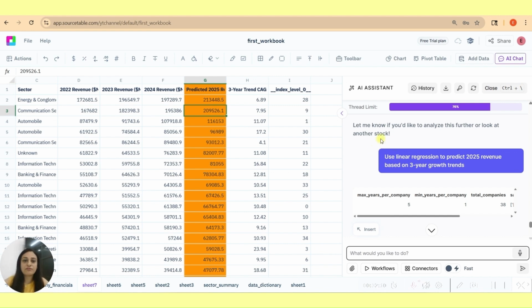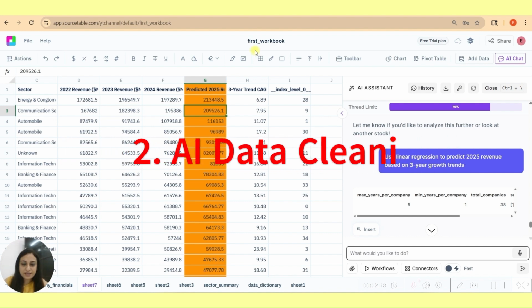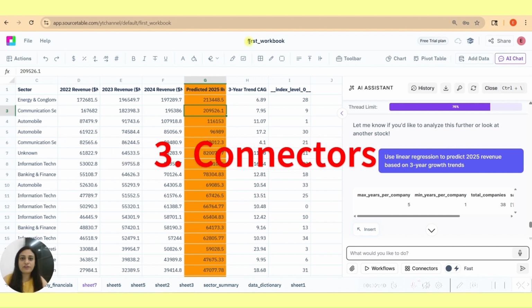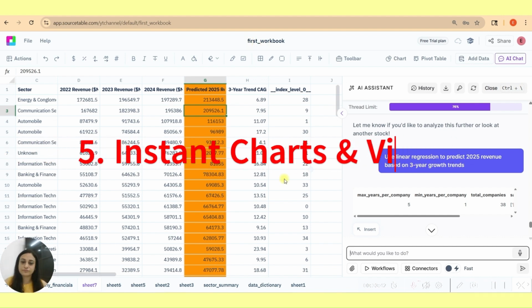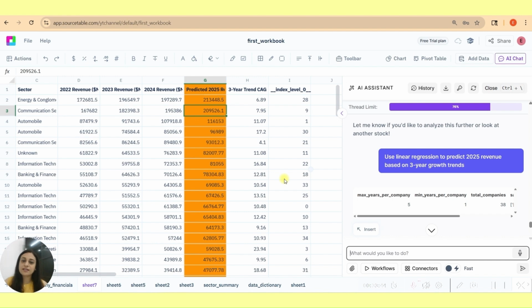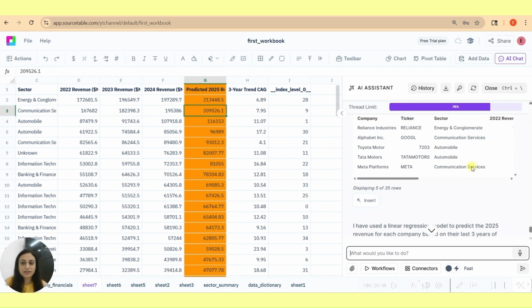So to recap, we have discussed these few features. The first one is it talks in plain English, so we don't need to come up with the formula. Second is it helps in data cleaning. Next is wherein you can fetch data via API or connecting through different databases. Next is creating workflows. Next is creating charts for instant visualizations. And the last one is it's running Python and SQL under the hood. So no more dependency on the technical team.